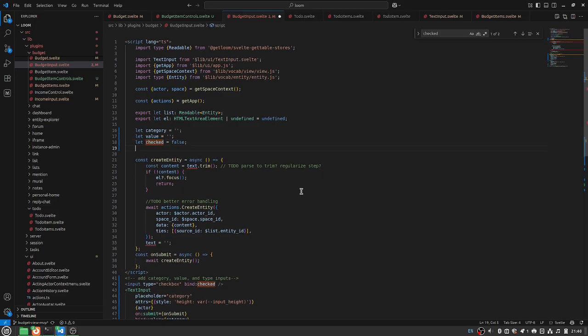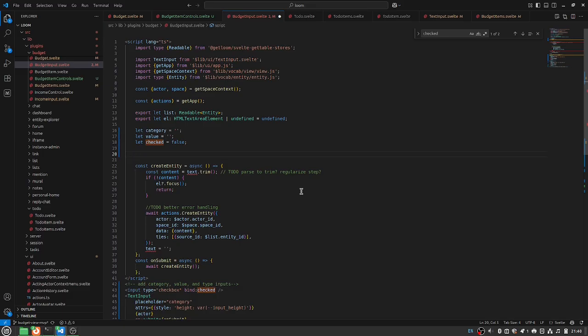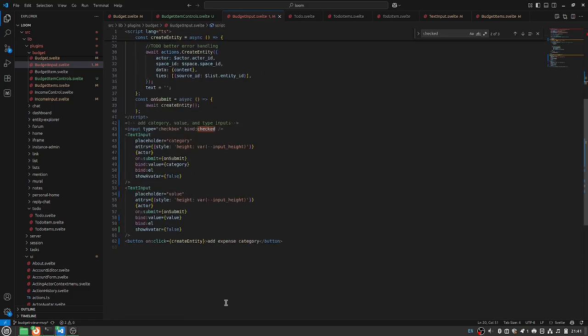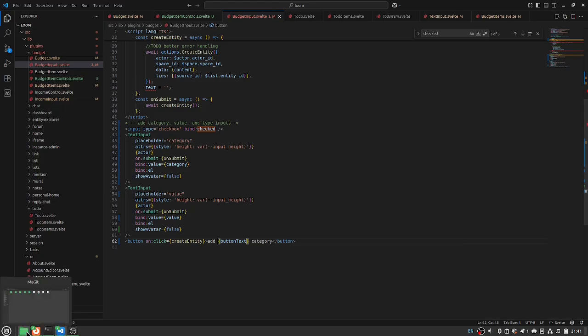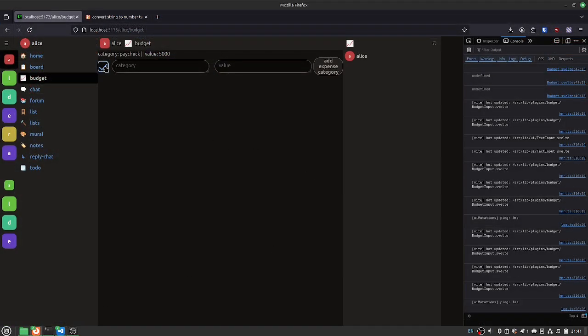Great. And then let's see, we'll say button text equal if checked income, else expense, we use add button text. This should be fun. It's not dynamic enough.